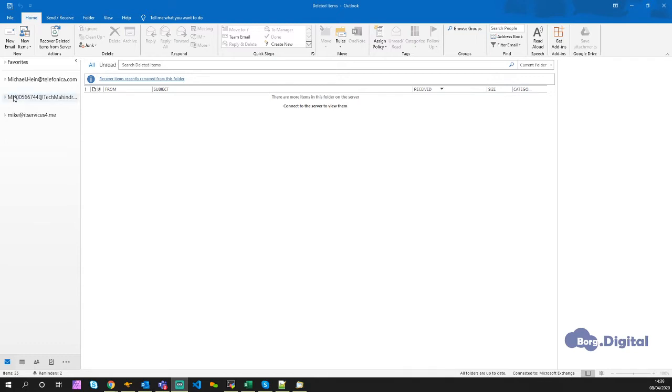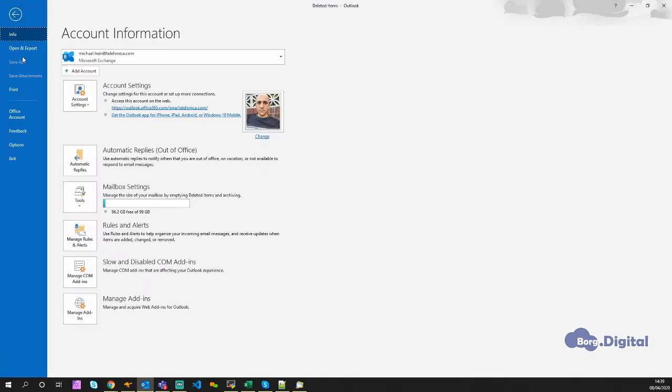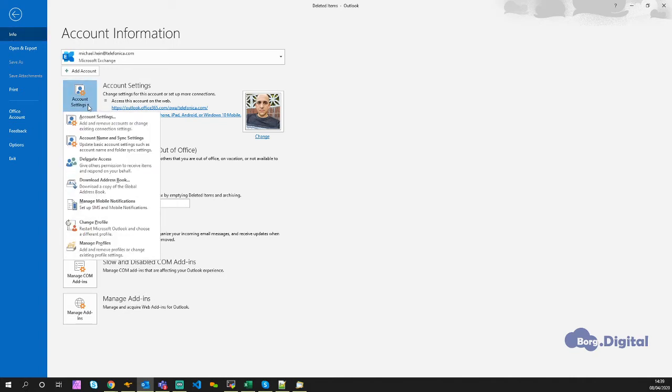So when you are looking at Microsoft Outlook in a typical view, you should see that there is a file tab at the top left. And when you click on that, you can see an account settings box. Click on that and go down to manage profiles.